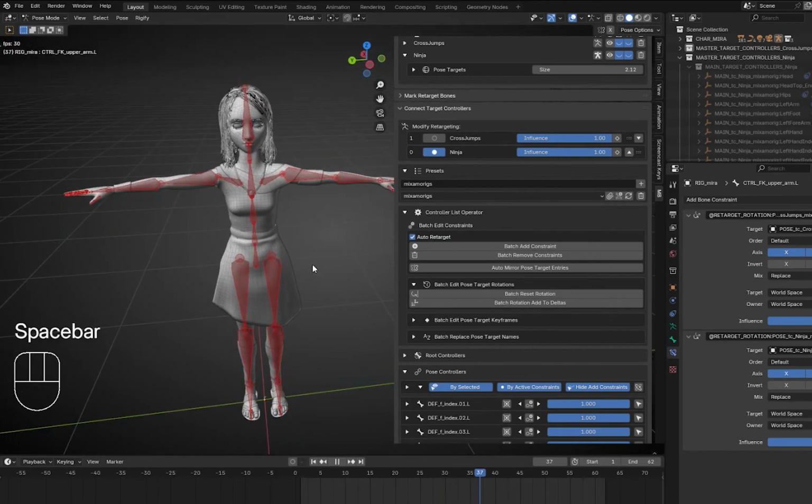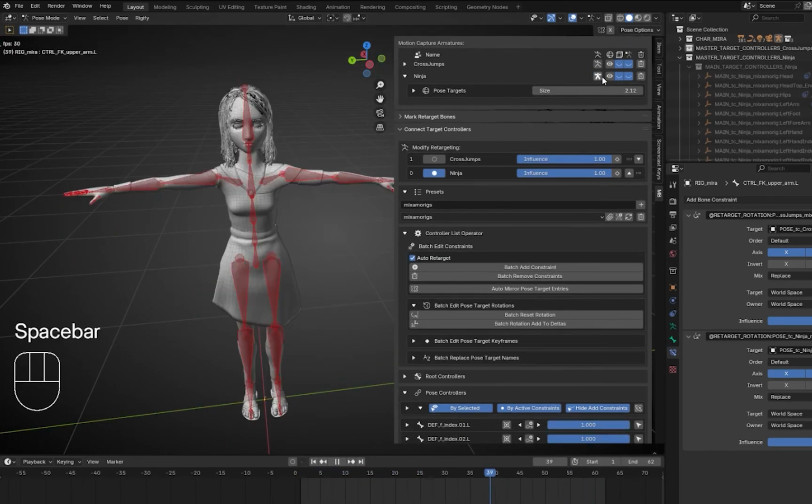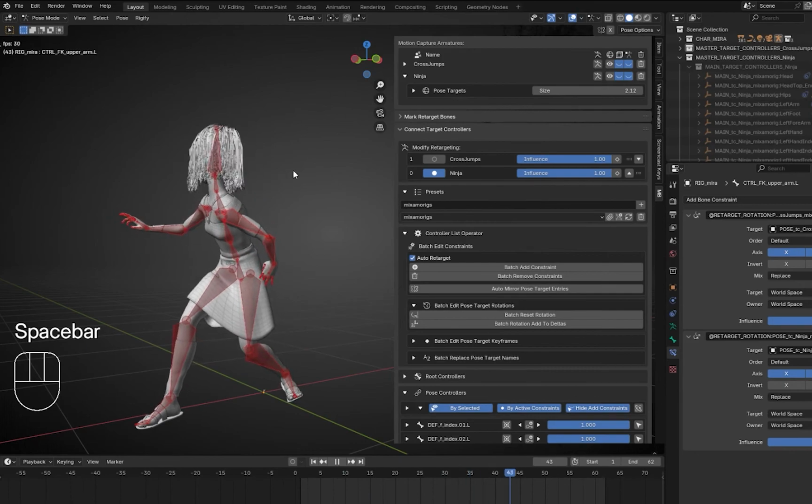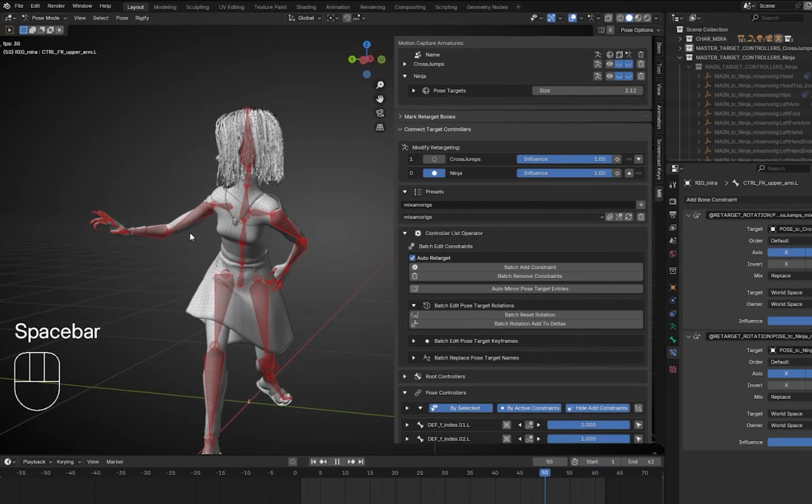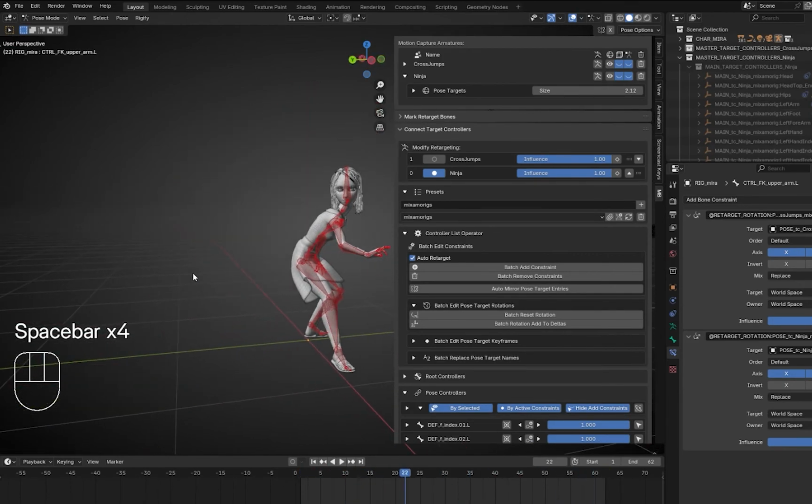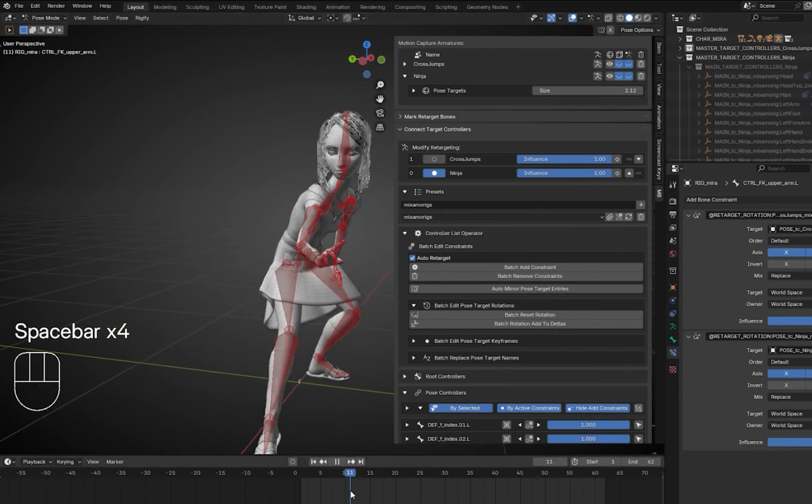So let's take a quick look, and now you can see it looks much better. So this is very useful, I think, and you can quickly add some additive rotations to the deltas if you want to.